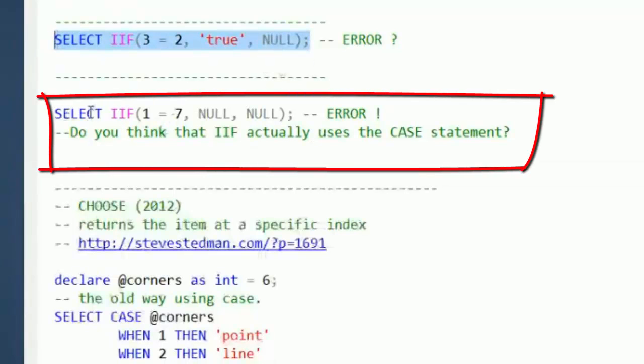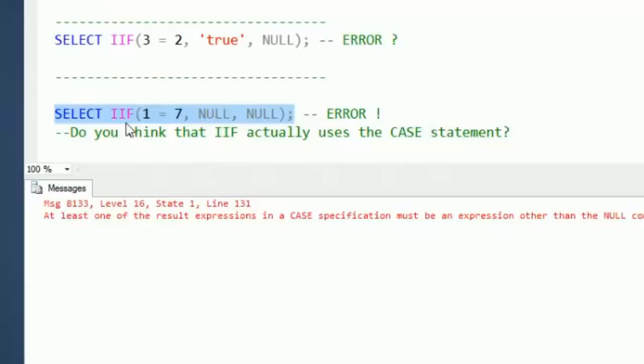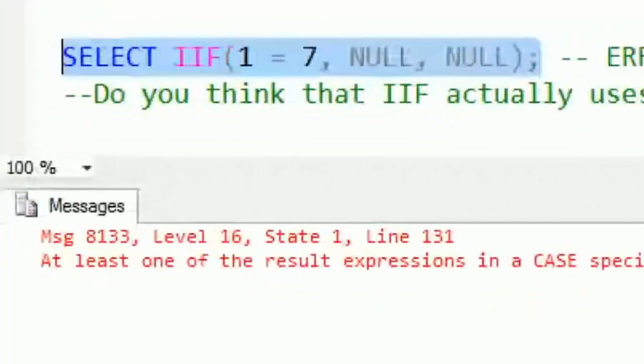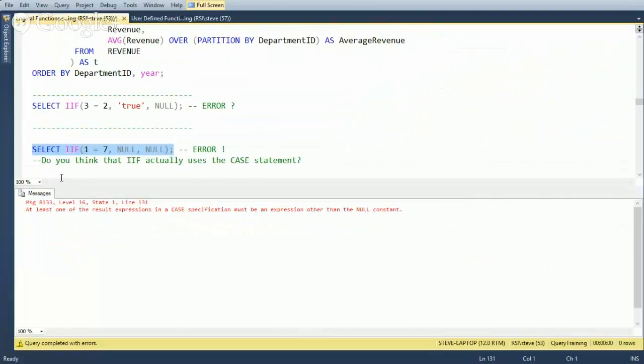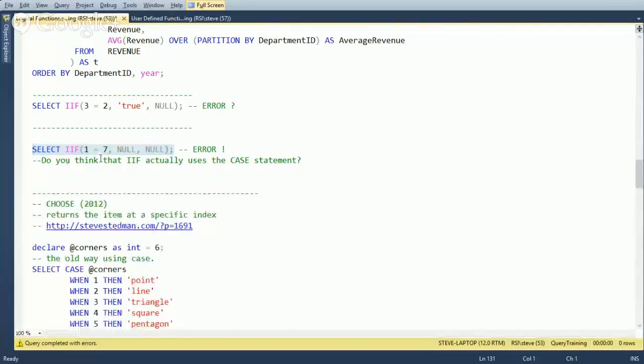Now here's an example. If 1 equals 7, which we know will never happen, is it going to return null or is it going to return null? Here's the interesting message: at least one of the result expressions in a case specification must be an expression other than null. Do you think that IIF is simply a wrapper around the case statement that Microsoft put together? Perhaps. Either way, it does simplify things a little bit.